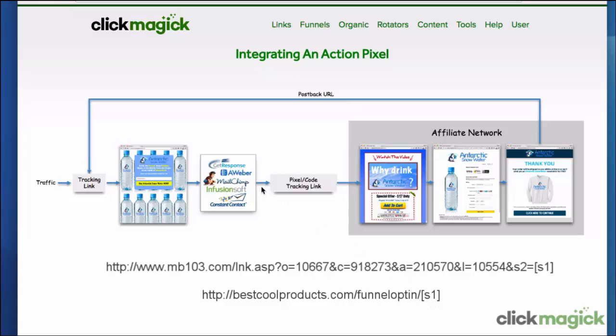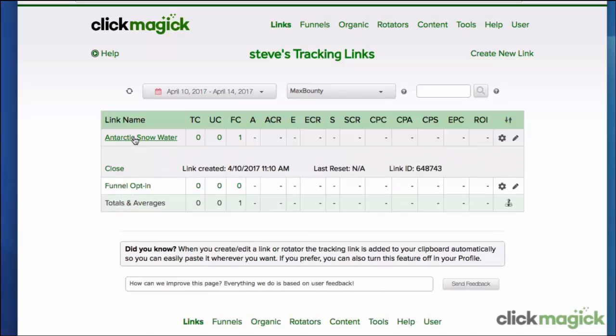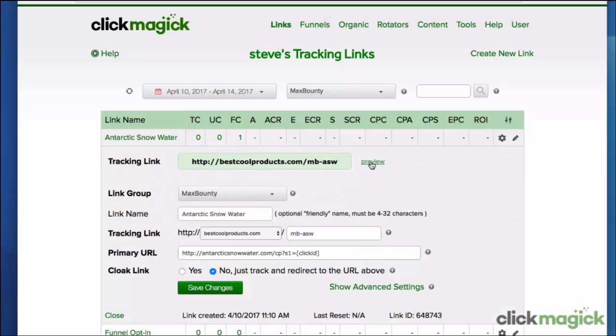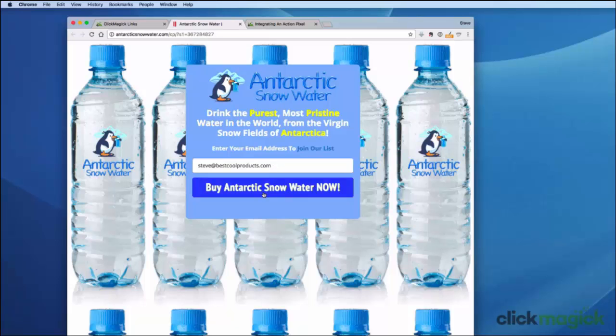So let me show you how you would test your funnel with the pixel code tracking link in place. Let's go back to the links page. And here's the entry link to our Antarctic snow water funnel. Let's open it and click Preview. Now let me enter my email address, steve@bestcoolproducts.com, and click the Buy button.